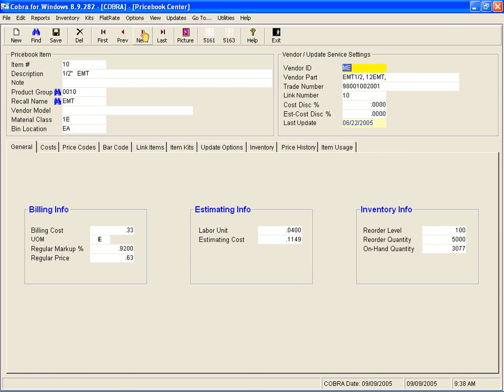Now the vendor ID is an important field in that if you have a supplier or multiple suppliers updating the costs for different items in your price book, this tells COBRA which update service is going to be updating the cost for this item particularly. So you'll see more about that in the update services later on.